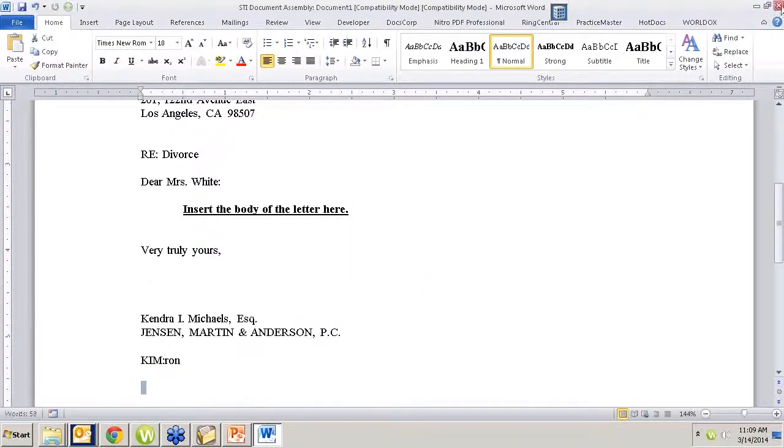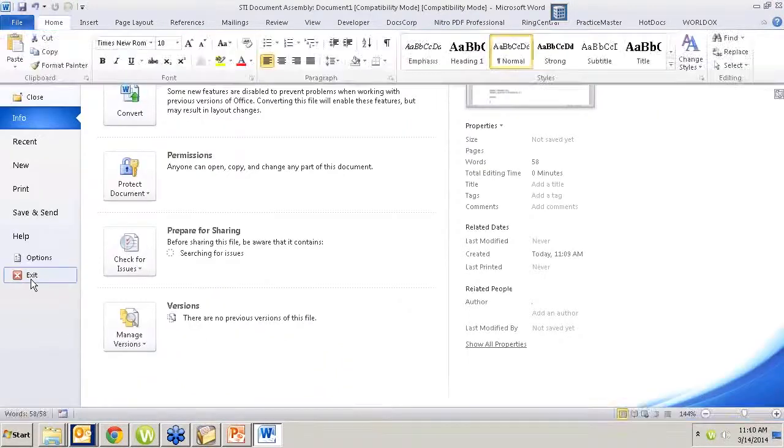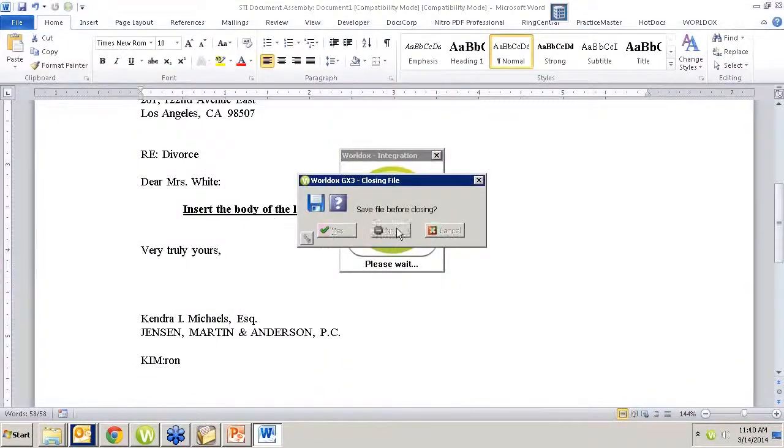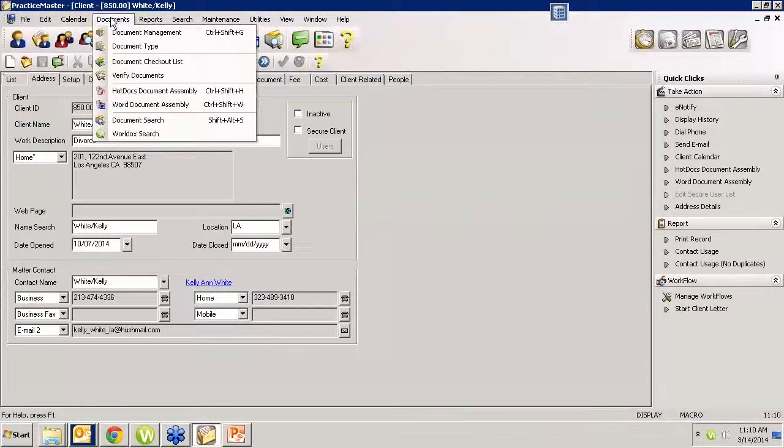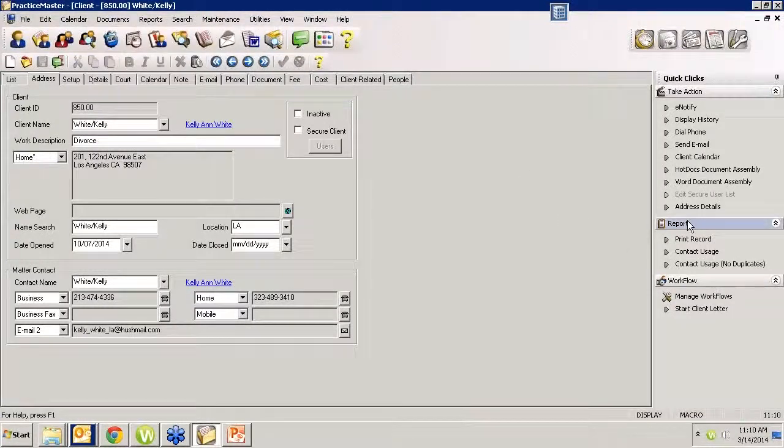Now, you could easily have started this letter by simply clicking on the appropriate client, as I did, and then going up here and clicking Word Document Assembly. But keep in mind, workflows can do more than one thing. My simple examples are single item workflows. But we're going to talk about the fact that you can have multiple things happening.